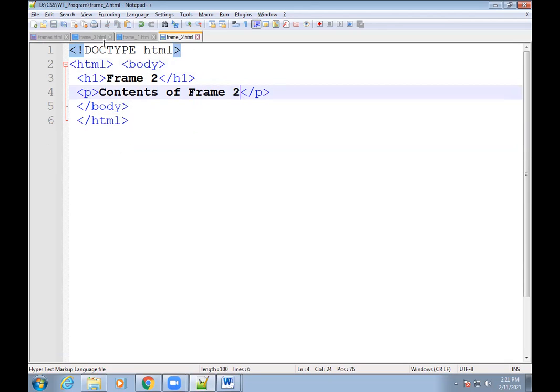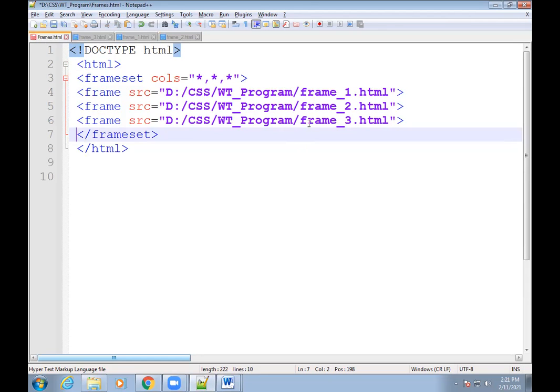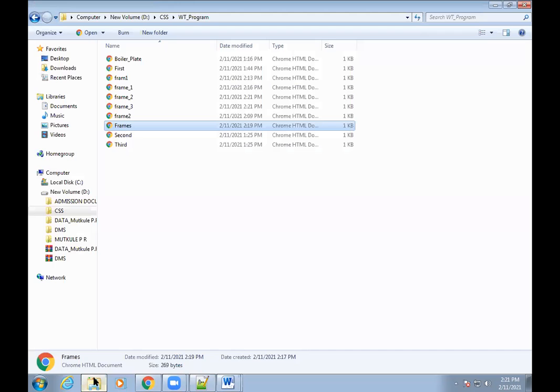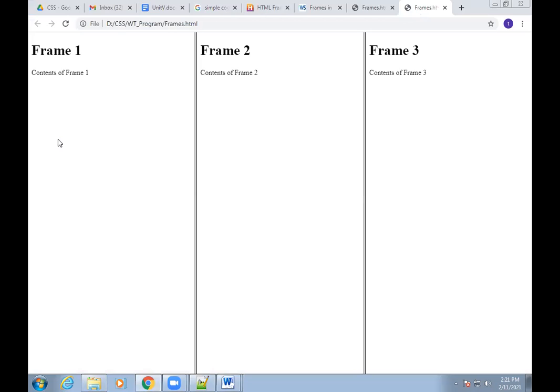Okay, so let's save this file. And when I call frame3, where I saved the file in D drive, in my third one I just changed the content here. So let's save this file and I will run this file. My frame file name is frames.html. So open the file. Okay, you can see that I divided this frame into three parts: frame 1, frame 2, frame 3.